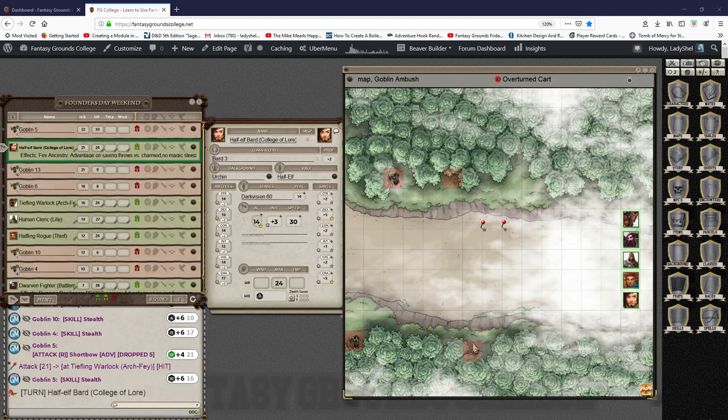The half-elf gets his turn. He saw this goblin shoot the tiefling, but then he saw the goblin run away, so he doesn't know exactly where he is. So he's going to move forward a bit. 5, 10, 15, 20, 25, 30. So he moves 30. He doesn't see anything, but he's going to, let me open his sheet.